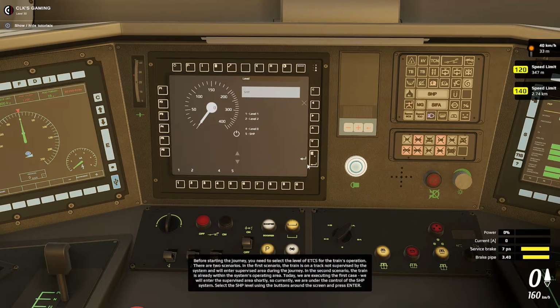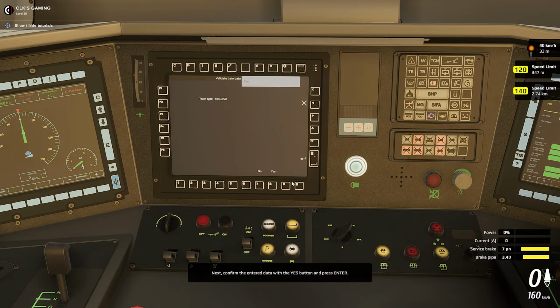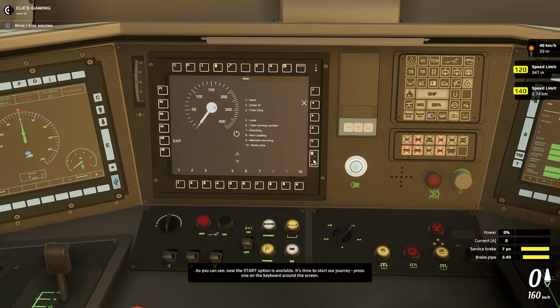Before starting the journey, you need to select the train type. In the case of traction units, the situation is simplified. They have a next, confirm and enter. Every train in linear traffic has an assigned number. Entering the number into the system allows for easy identification. As you can see, now the start option is available.